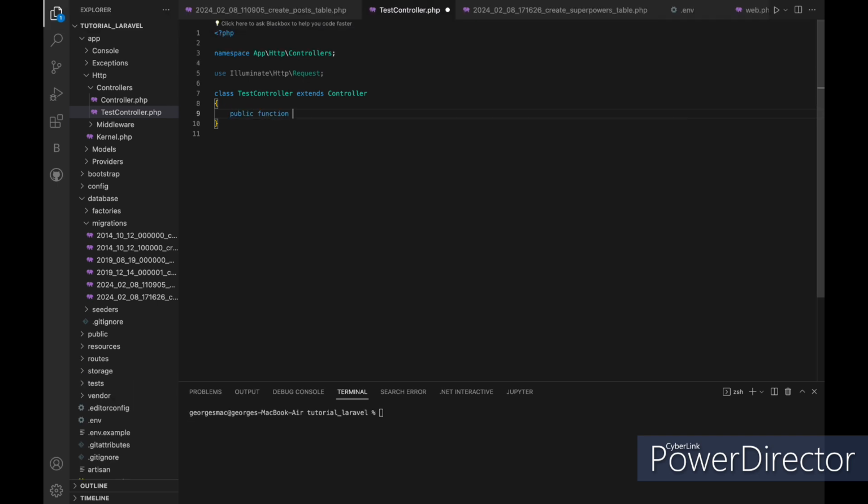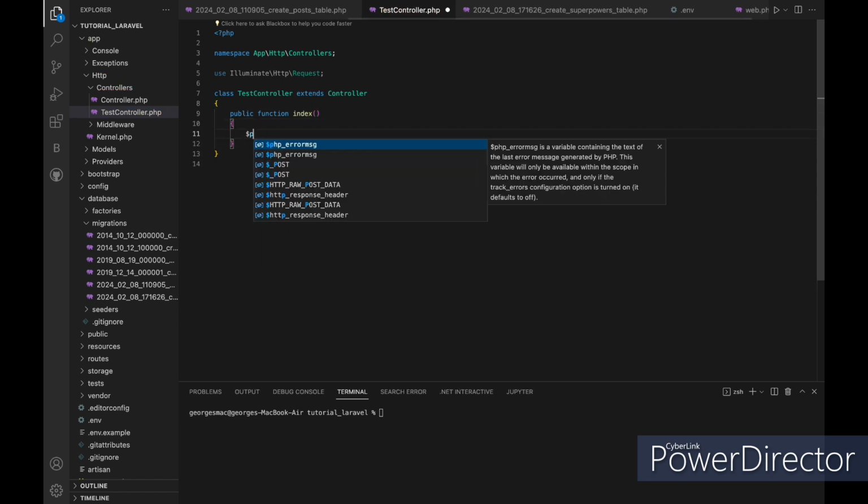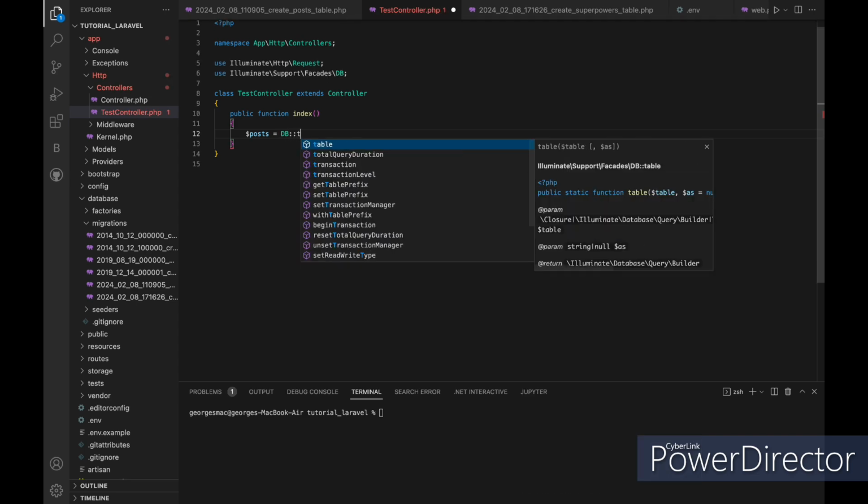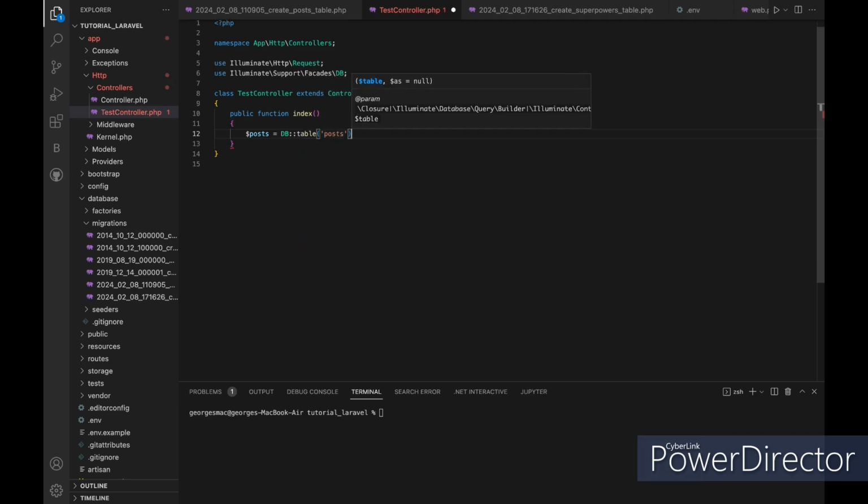Inside the test controller we will create a new public function and let's call it index. Inside the index function let's make a new variable and call it posts. Now how can we get all the posts from our database? We will use the query builder.